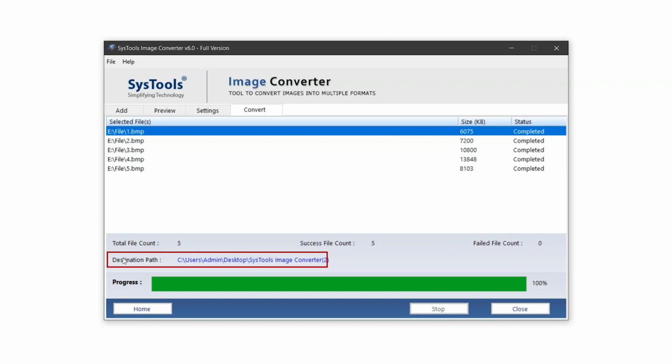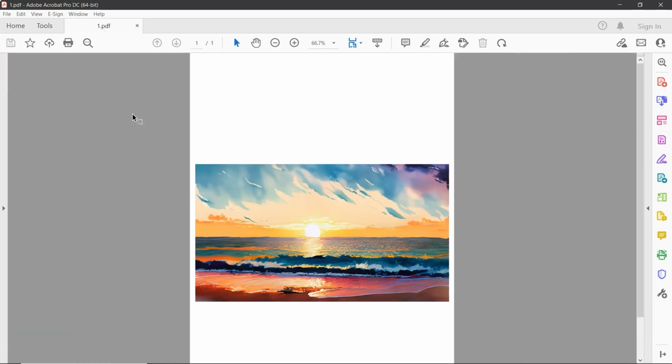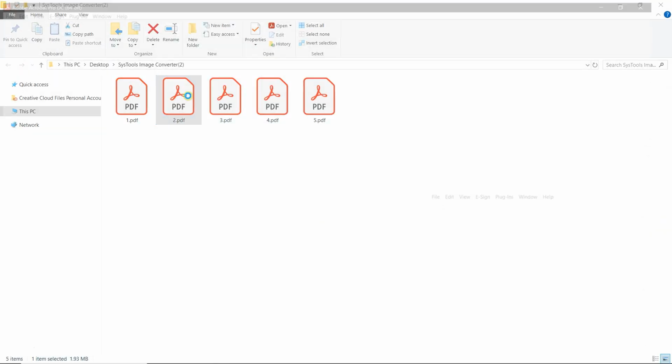Below that, the destination path for the exported folder is shown in blue. Clicking on this path will take you directly to the exported folder. Go ahead and click on it. Now open one of the PDF files. Let's also open another PDF file to check the results.